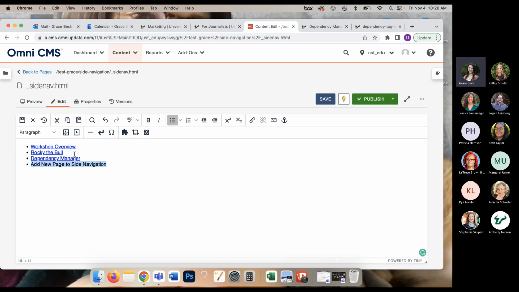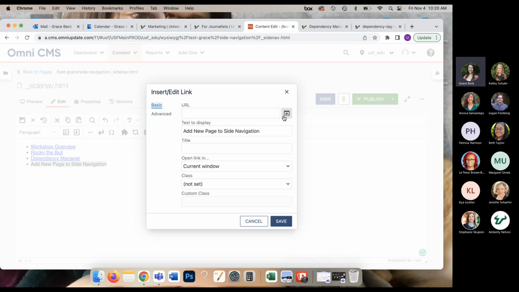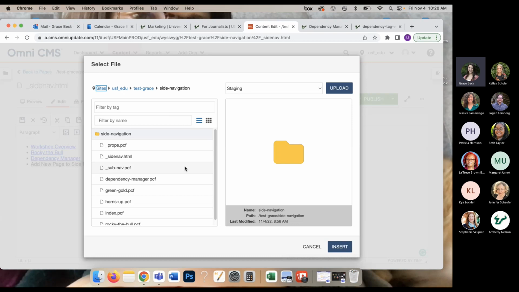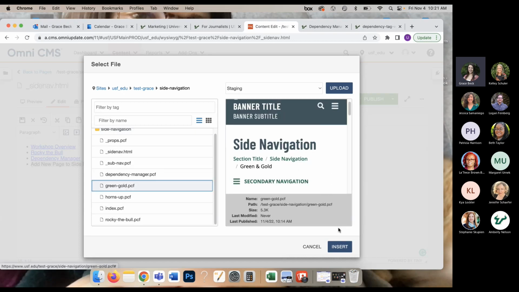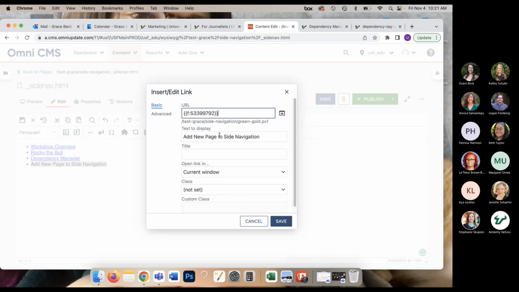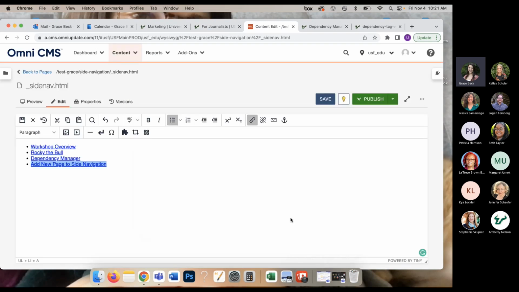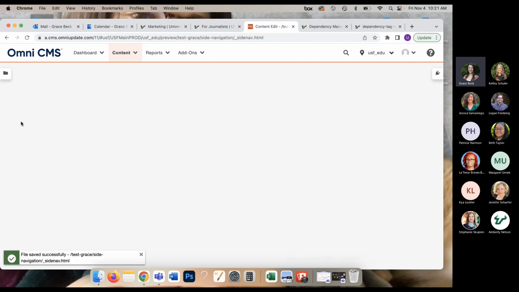If I go back to our content, I'm going to do something similar to our hyperlinking. I'm going to highlight what I want to hyperlink and click this link icon. Once again, you see this URL dependency manager, and I'll click on it. But what we're doing here is linking to the pages we've created. I'm going to click green and gold. That's what I want to navigate to. I'll click insert, and as you can see, it generated my tag, which is perfect. I'll click save. And then it added it to my side navigation. I'm just going to click save.